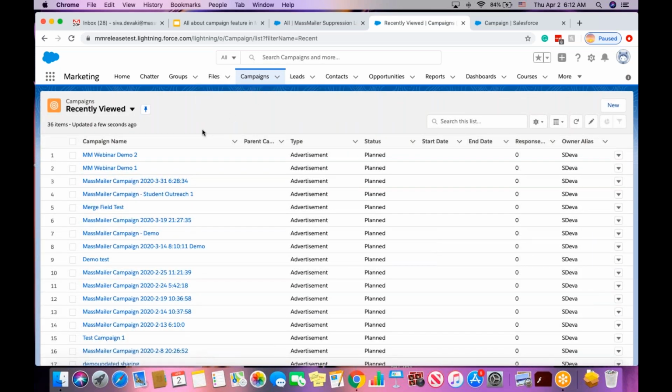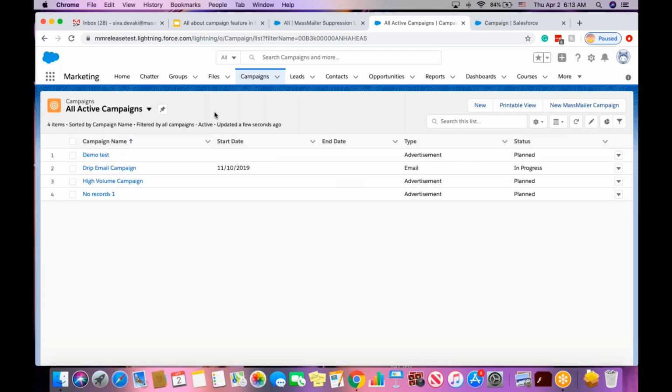What is the second approach? The second approach is go to the campaign tab and then select any list view. It doesn't matter. You just select any list view. Then you would see this new MassMailer campaign button. That's a Salesforce feature.